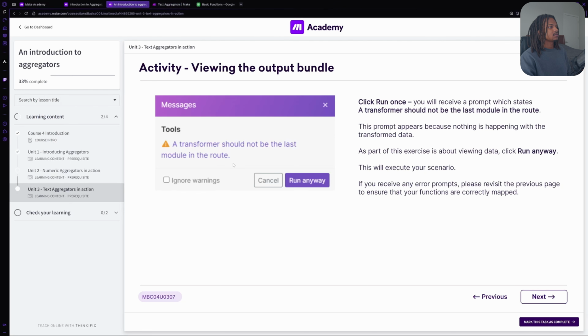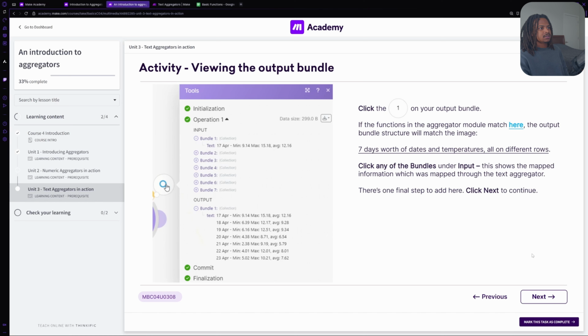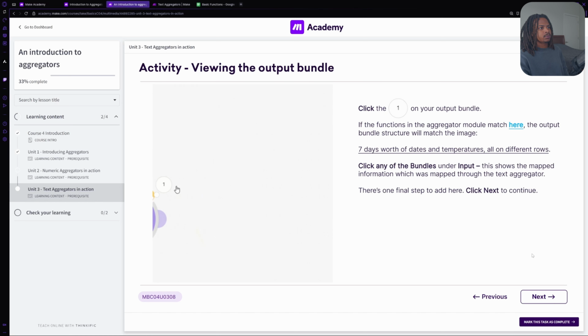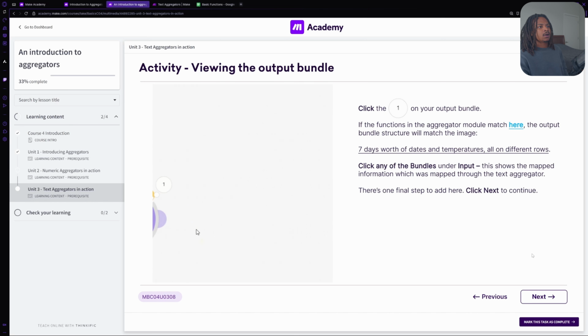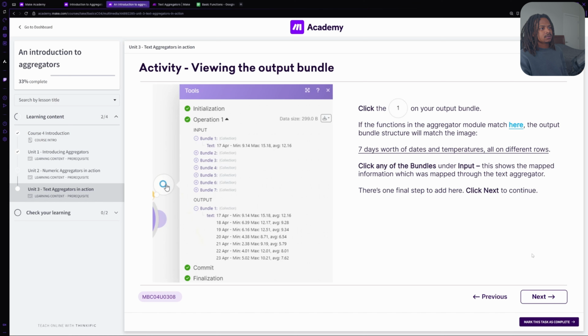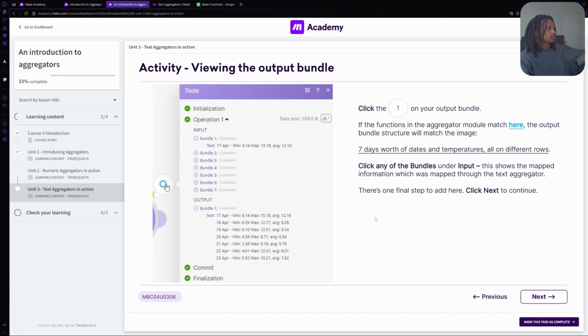So let's see what else they got for us. I'm gonna click next. Activity, viewing the output bundle. Click the 1 on your output bundle. If the functions in the aggregator module match here, the output bundle structure will match the image. 7 days worth of dates and temperatures, all on different rows. Click any of the bundles under input. This shows the mapped information which was mapped through the text aggregator. There's one final step to add here. Click next to continue. Yeah, so looks great, looks the same. Yeah, I mean, we did it first try. So I'm gonna click next.